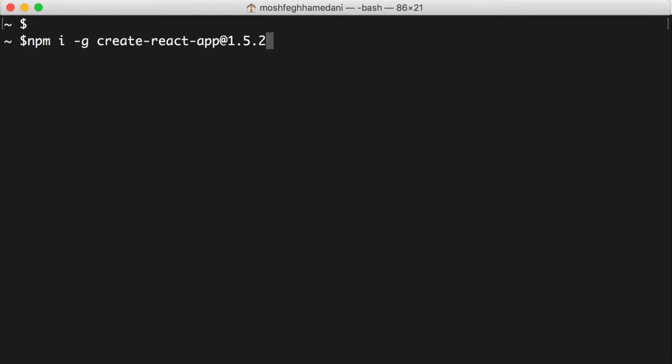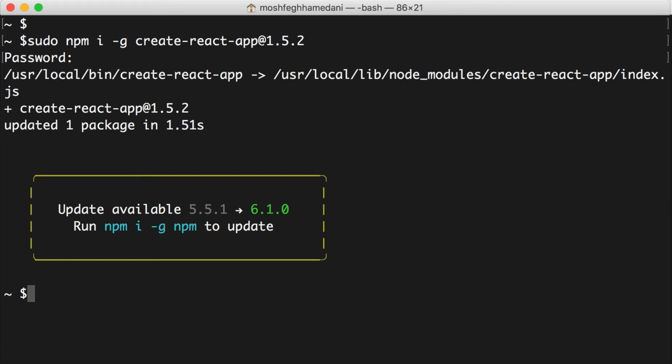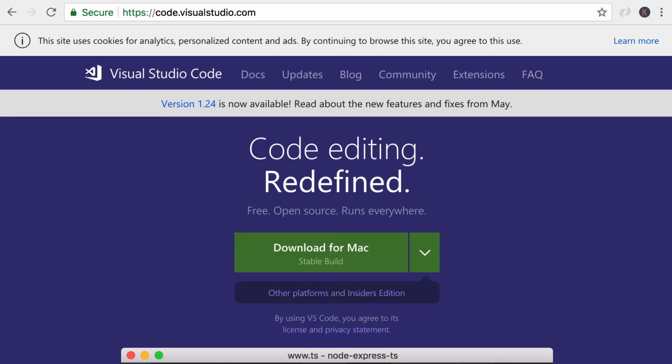Now, if you're on Mac and you haven't configured permissions properly, you need to put sudo in front of this command. So, sudo. With this, we'll run this command under administrative privileges. Let's enter the password. Okay, beautiful. Now, the next thing you need is a code editor.